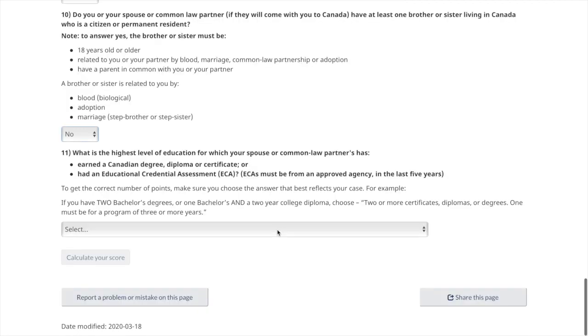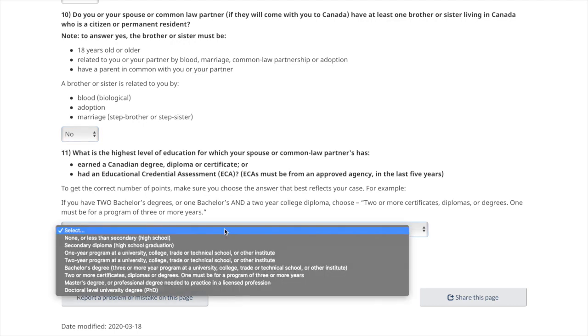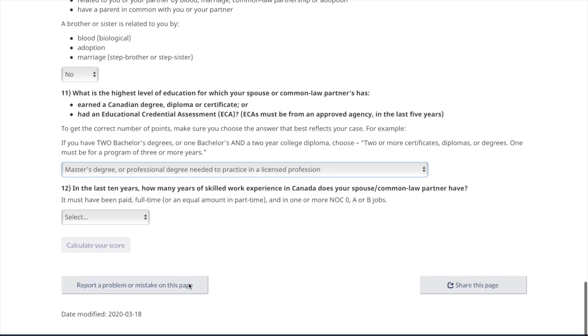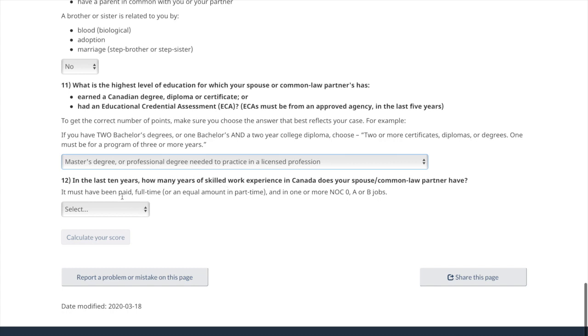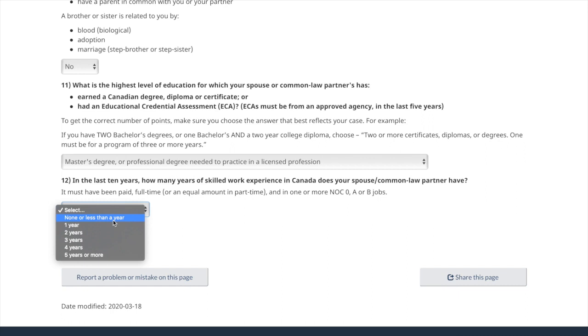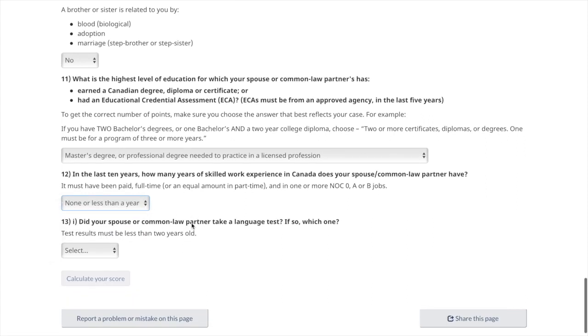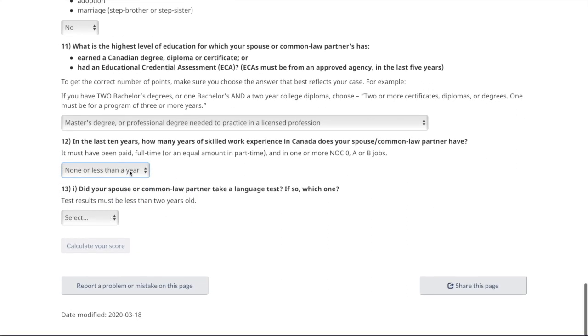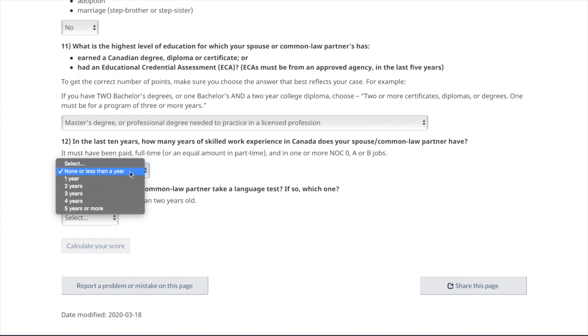So now next section is about common law partner or spouse level of education. I'm gonna go ahead and select master's degree here, but you need to select what exactly your spouse's level of education is. The next question is about the work experience in Canada. So if your spouse has any work experience in Canada, they can select from the option. I'm just selecting none here.